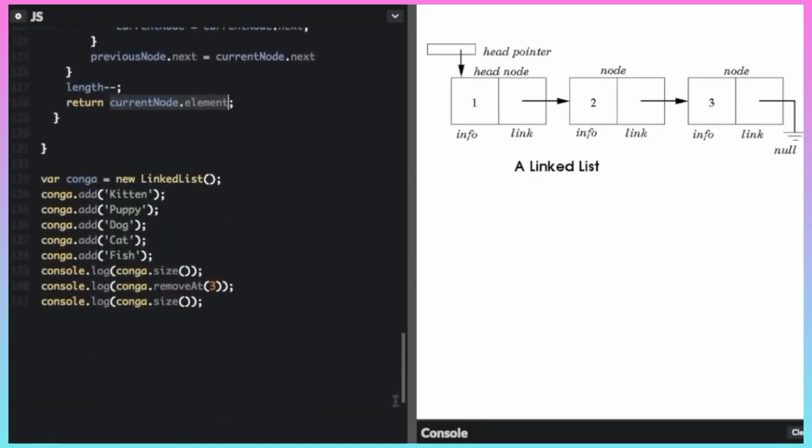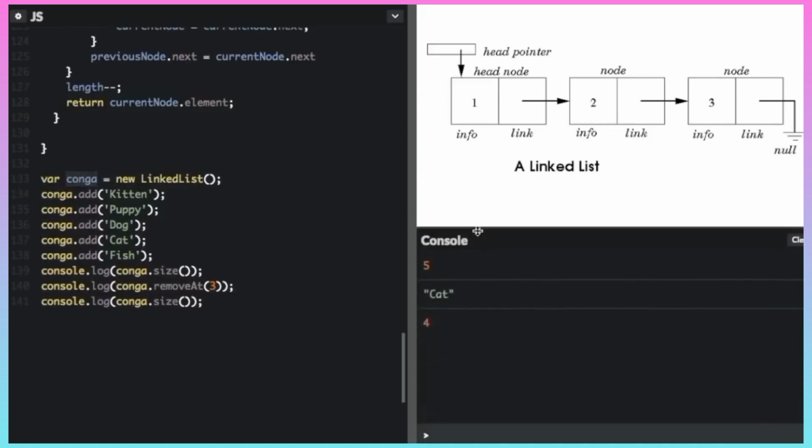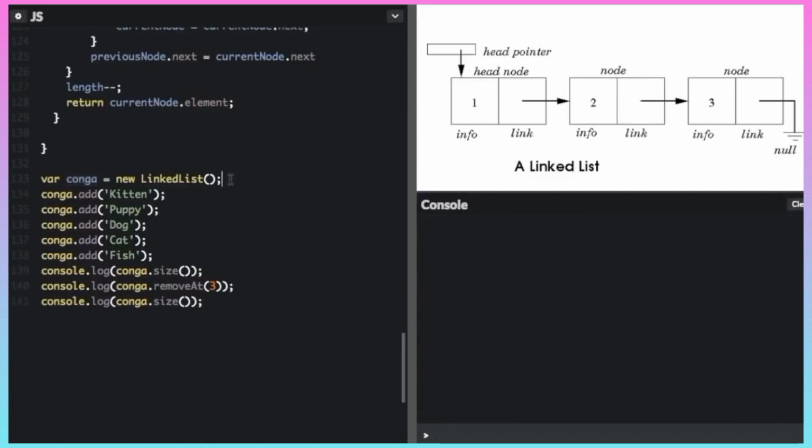And now we're just going to quickly show an example of using the linked list. We're going to call the linked list conga because a linked list is kind of like a conga line. Let me bring up the console. So we're going to create this new linked list. We're going to add some items: kitten, puppy, dog, cat, fish. We're going to show the size. We're going to remove the third item on the list. So we'll run that, and see, we're going to remove cat.